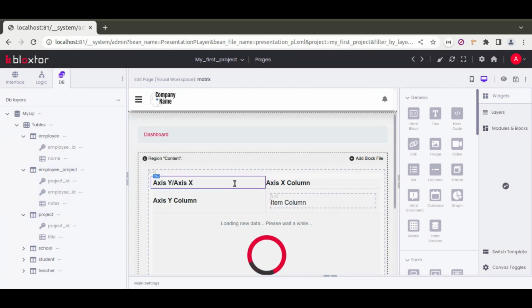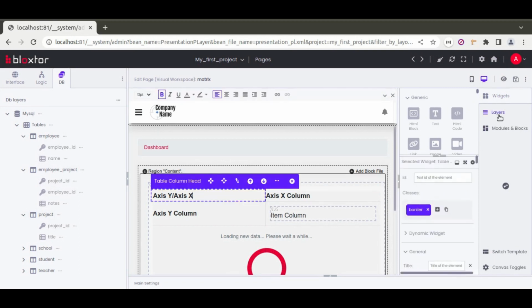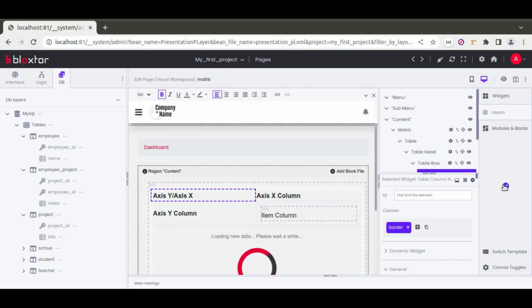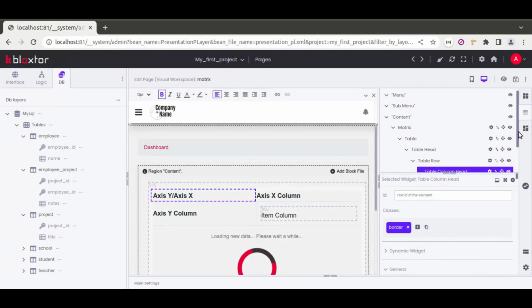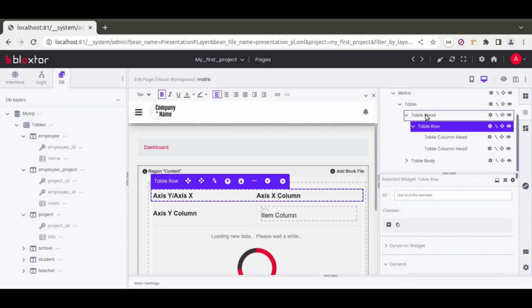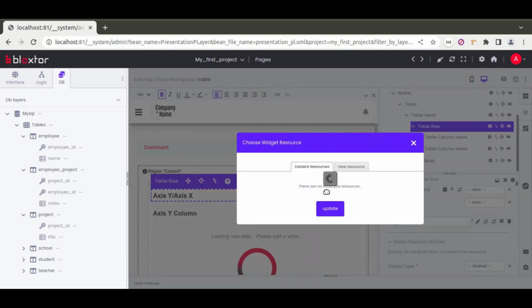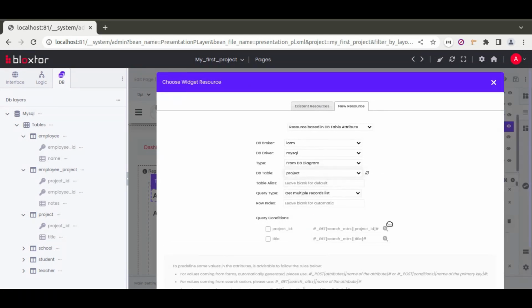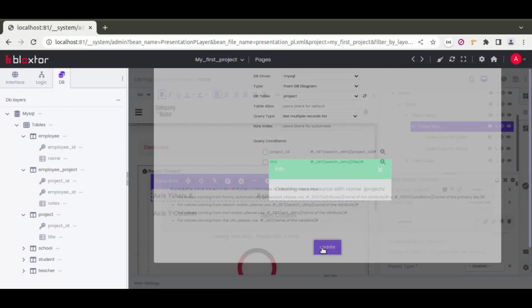Okay, first of all, let's select the add row. So let's go here to the layers. Let's increase this so we can see this better and work better. Okay, so let's select the table row inside of the table ads, and let's click load resource. And in here let's choose the load resource from the project table. Get multiple records list, okay.